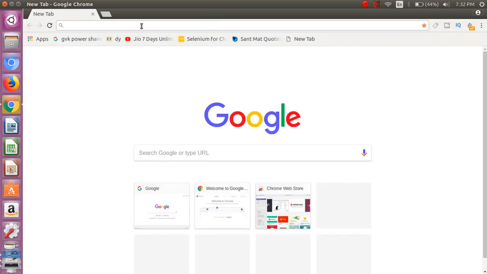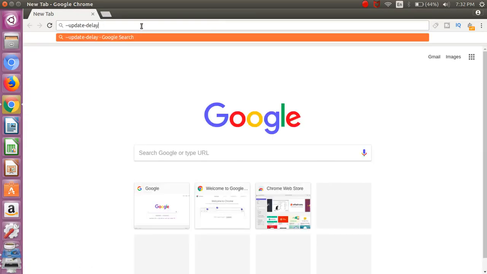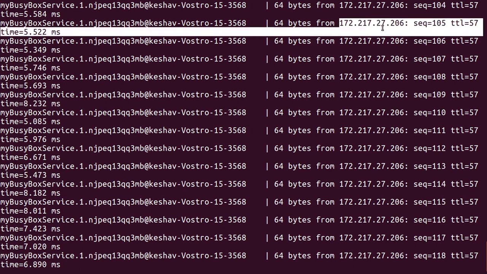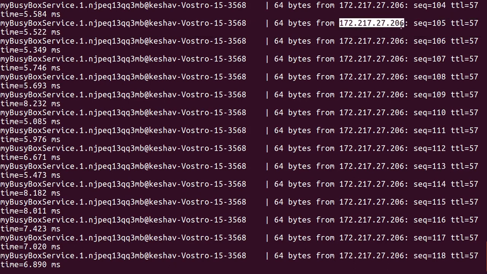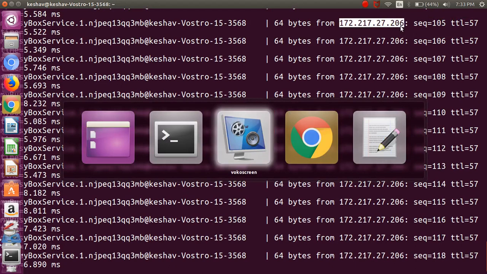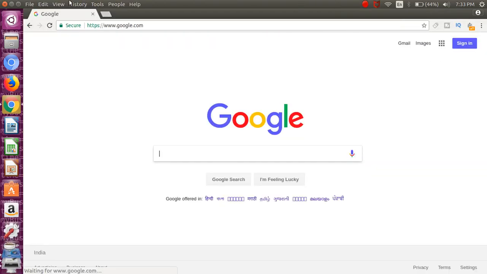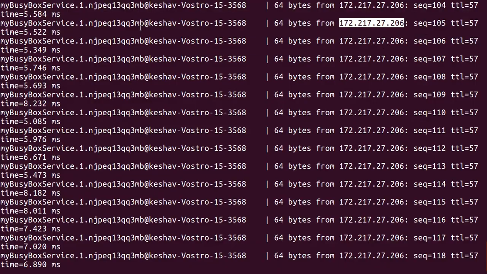In that I will paste this particular IP. Let me just do it again. Looks like this is not copied. Now as you can see over here, we got google.com. So we are pinging this particular site.